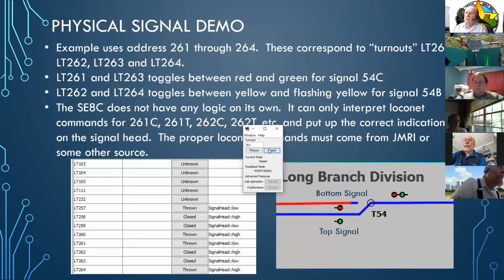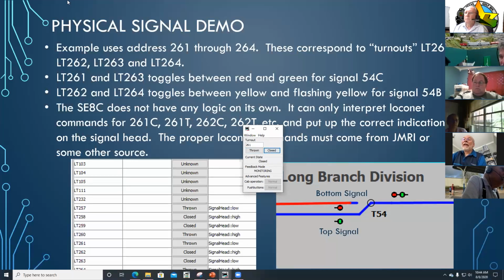Could you zoom in a little tighter on that signal? I think it's zoomed in max right now. That's the problem. Okay, let me do this. Right here. Here we go. Hold that up. Now you can see it better.